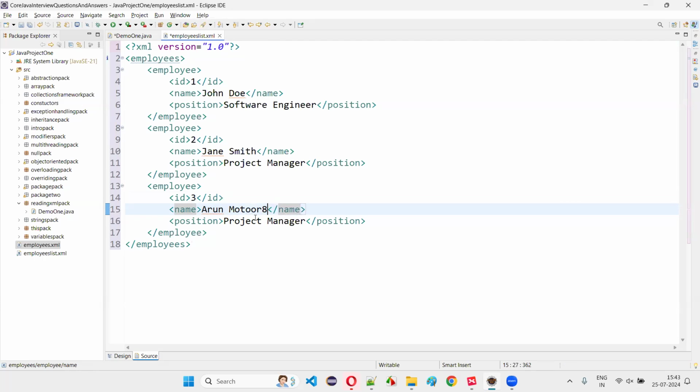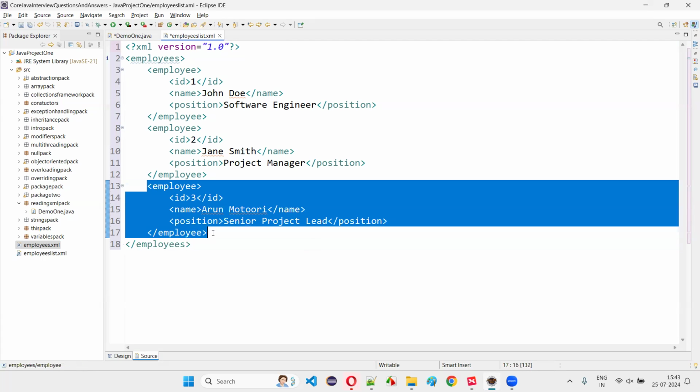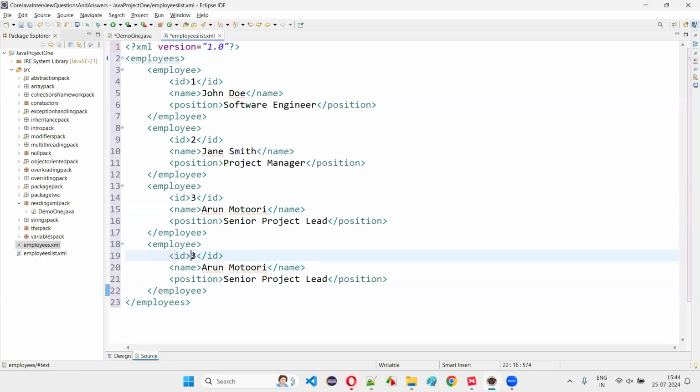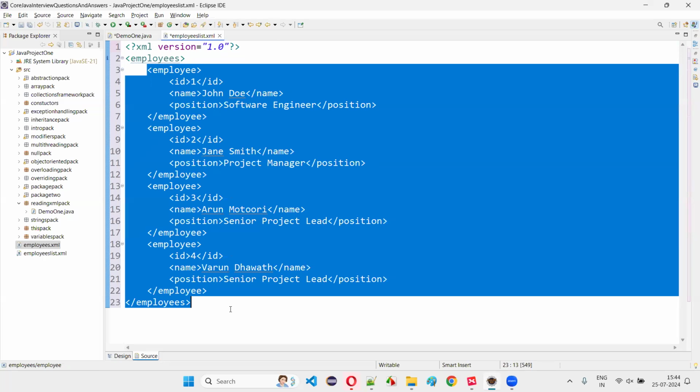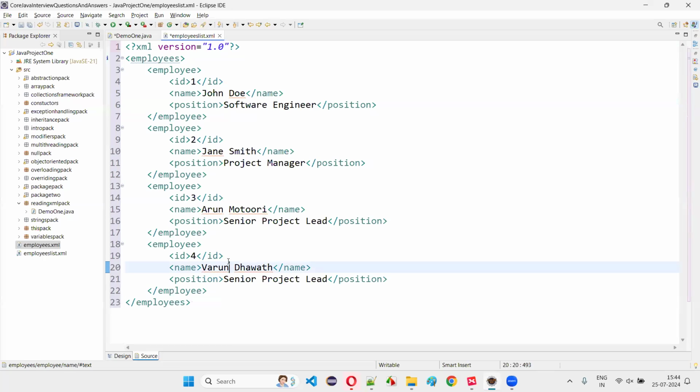Okay, I'll simply give senior project lead. Like this I'll give some details, guys. Another employee I'll add, with ID 4, and here I'll give Varun. Let's say Dawat. You see, XML is extensible markup language. You can extend it like anything. You can add any number of employees.